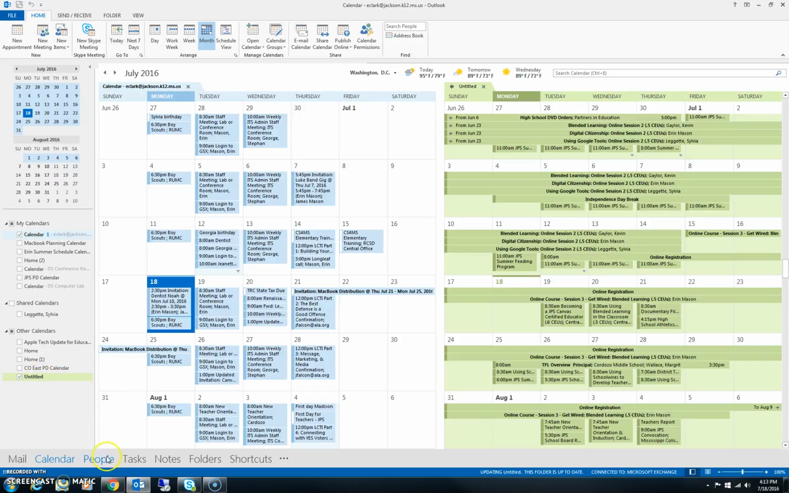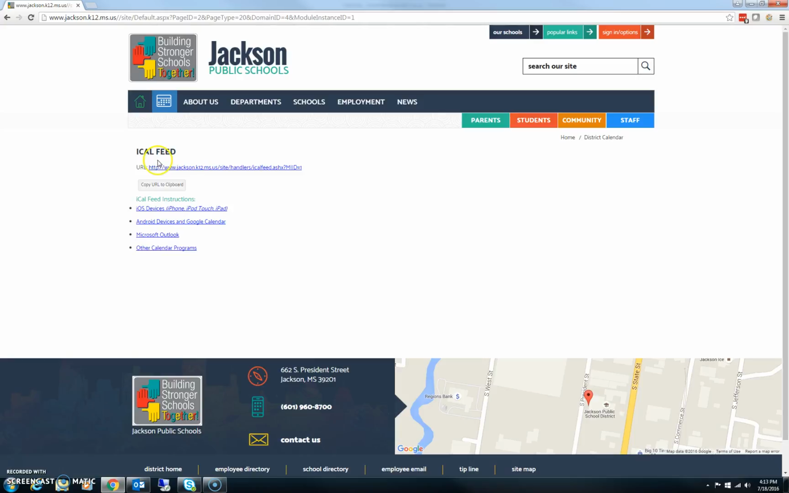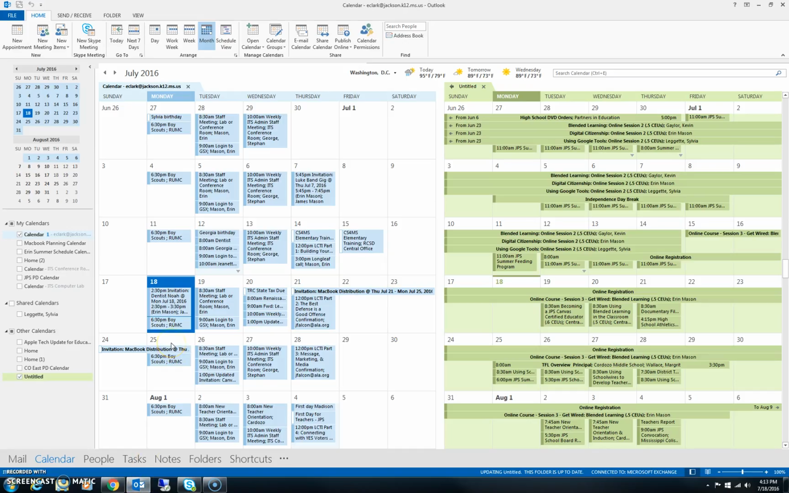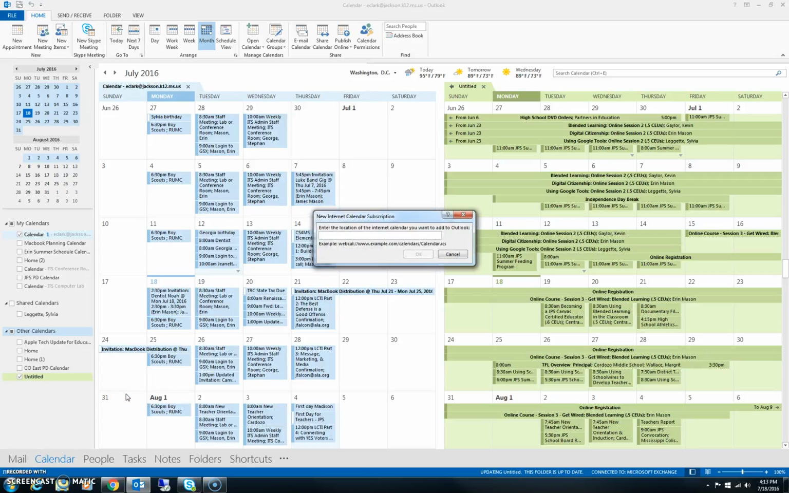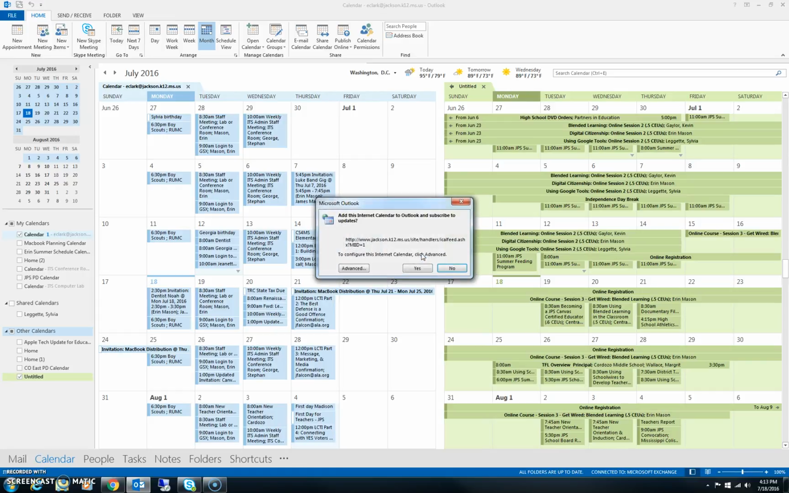The other thing you can do is you can copy and paste. So if you copy, it's going to copy this URL, and then when you're in your Microsoft Outlook, you can simply add the calendar. All you need to do is right click, then left click on Add Calendar from the internet, and then simply paste in that URL and say OK.